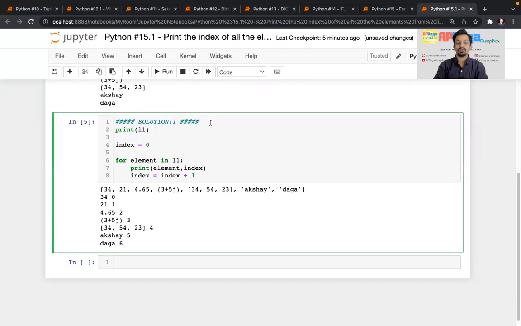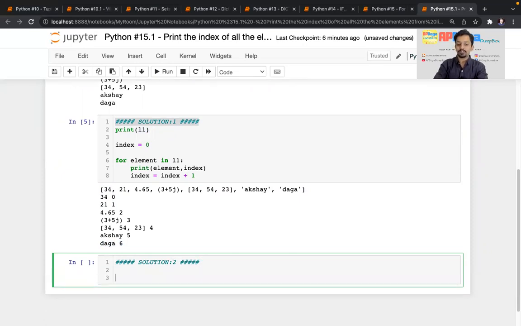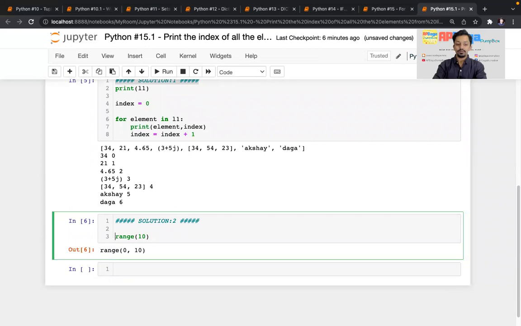Now let's talk about the second solution. Now we will use some of the basic functions. The function we are going to use is range. I hope you know what range is. If you use the range function and pass a value into it, let's say 10, let's see what happens. Basically, whenever I pass a value, it will create a range. I'll show you that, one second.